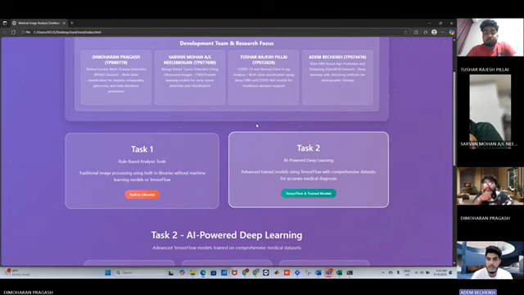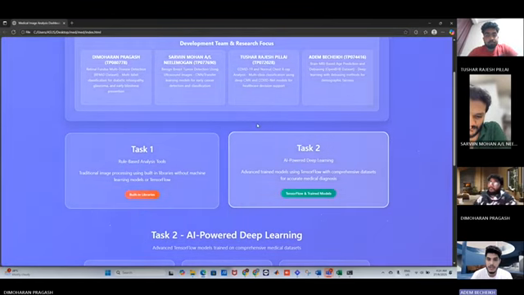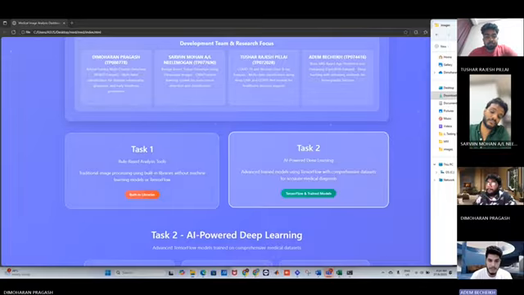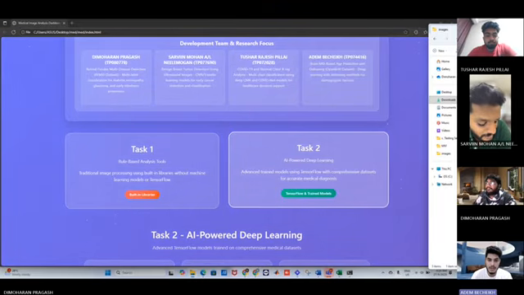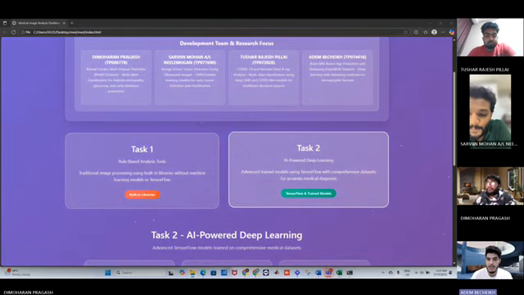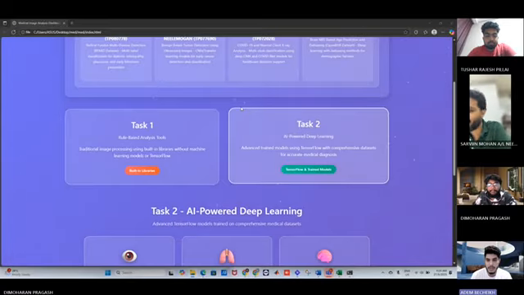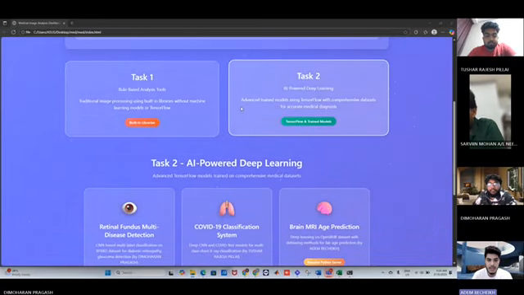The bias happens because MRIs from different hospitals or machines look slightly different. We use two methods. Task 1 is a classic process using image processing, like skull stripping and volume measurement. For Task 2, we use deep learning with a CNN and special data steps to reduce scanner differences.